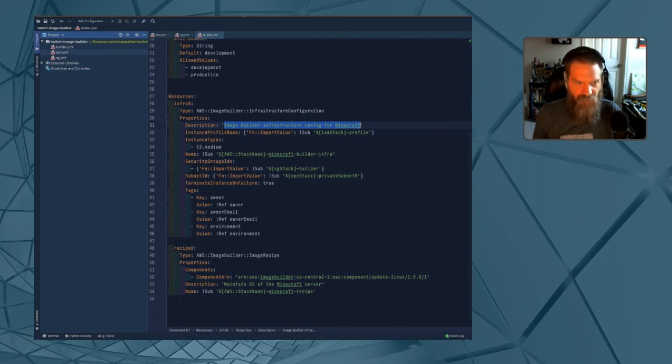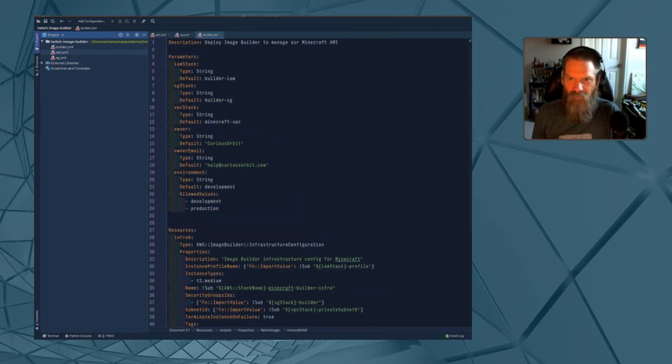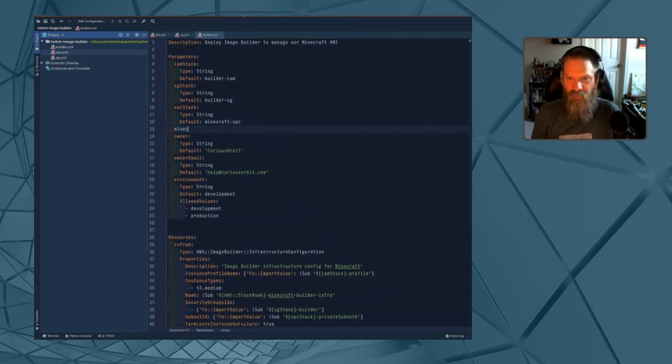So we've got our description, our name, and now we need to define the parent image. So this is the AMI that we want to use for this pipeline. And I'm gonna go like this. I'm gonna refer to Minecraft AMI. And we'll continue to build out our parameters up here.